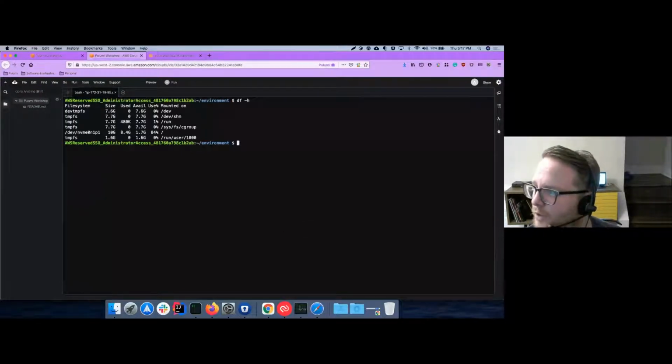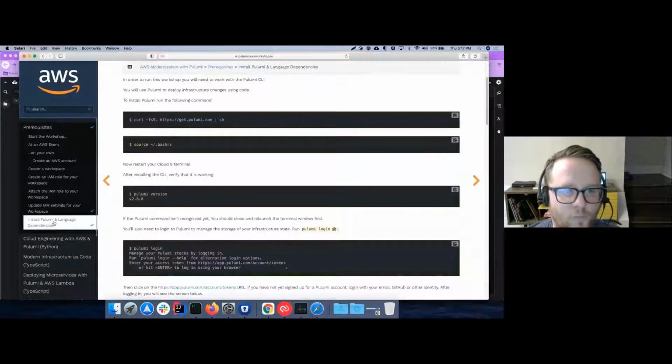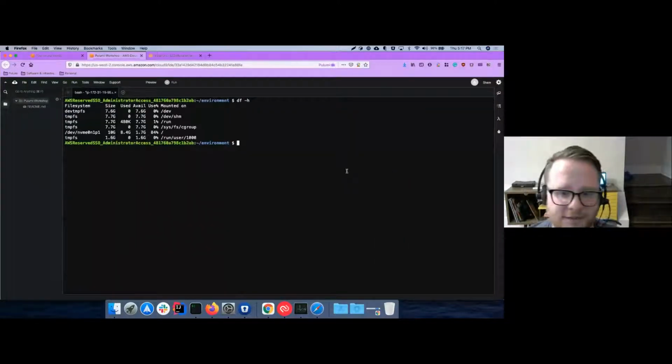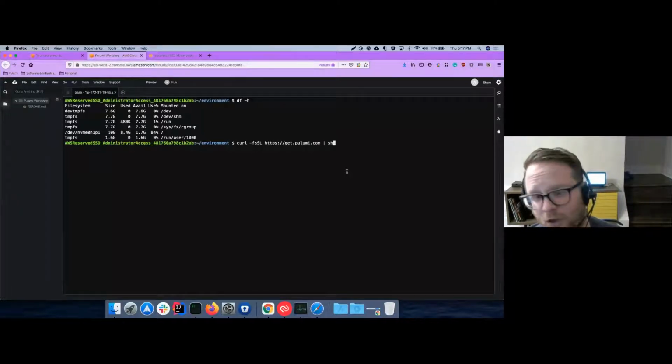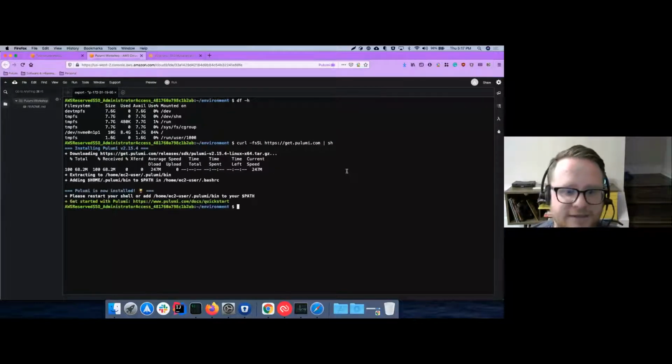So we're still at the prerequisites page here, and we're on install Pulumi and Pulumi language dependencies. There's a couple things that we need to install here, and I'm going to copy and paste this because that way I don't have to type it all out. We're going to use Pulumi's installer script to install Pulumi into the Cloud9 environment. I'm going to hit enter, and you'll see it's going to download the latest version of Pulumi. It does not need any elevated credentials to install. It installs everything in the .pulumi directory in our home directory here.